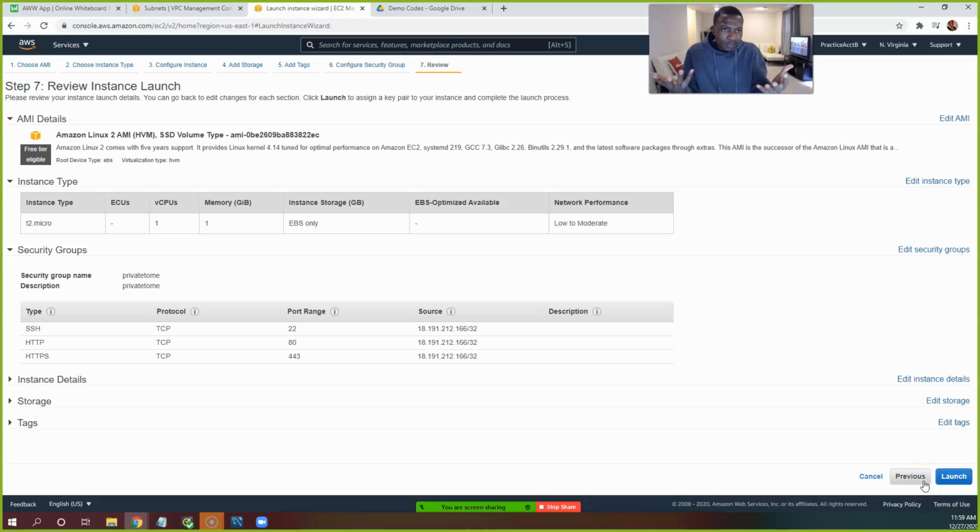So the security group I'm giving it is private to me. The name is private to me. So I know that everything that's allowed in there is going to be allowed only to my own IP address. Okay? So go ahead and click on launch instance.